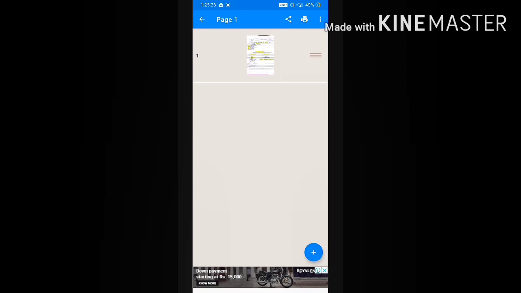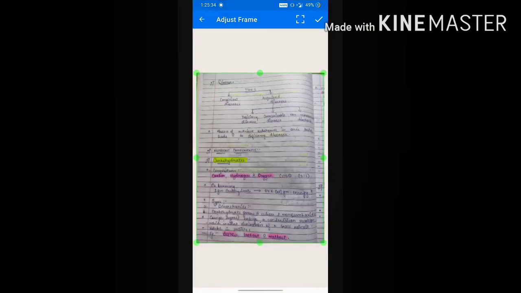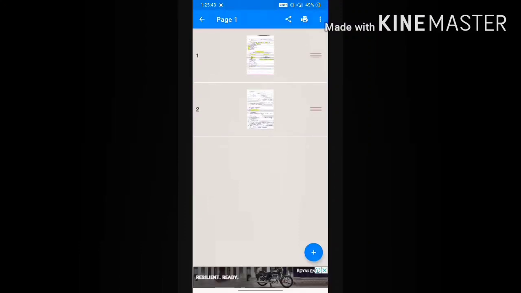So now we'll click photo of second page. Again you can adjust and crop your image. Again tick mark. Now if you want to add third, fourth, fifth, again you can click on plus icon and you can click as many pictures of the answer sheet pages as much as you want.